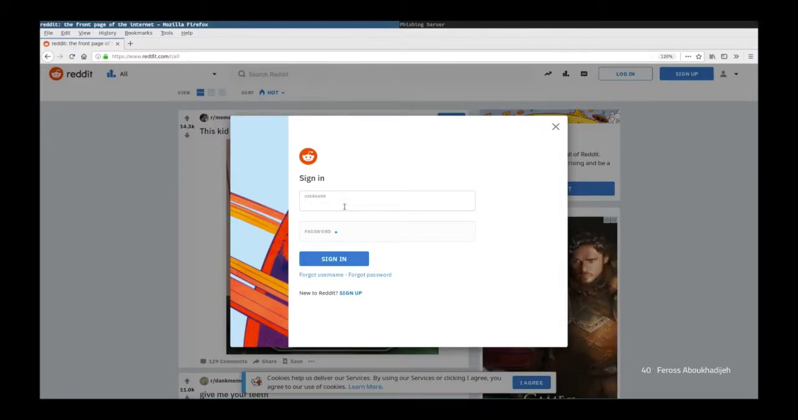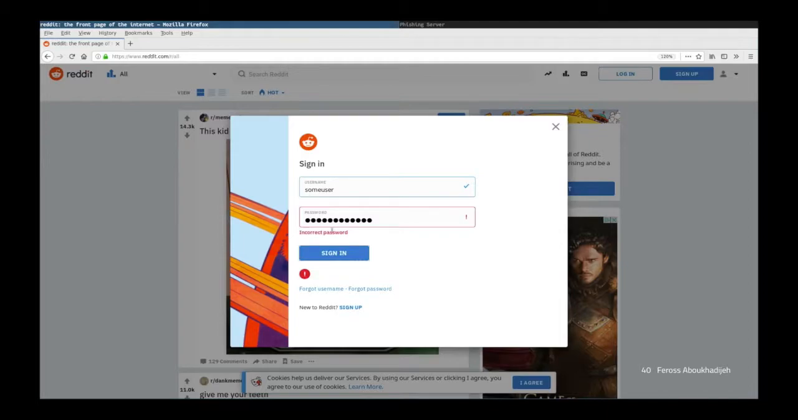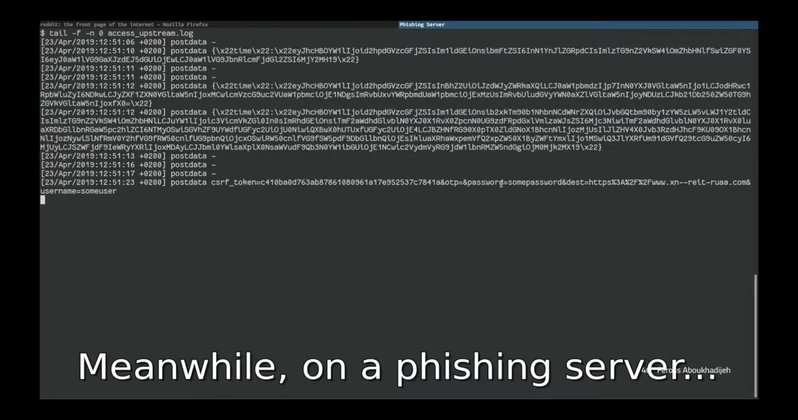Now you might notice that it looks like Reddit.com. We're going to come back to that in a second. But they're actually not on Reddit.com right now. And the password they typed in just got sent to this attacker's server. And there's the password right there. So that's pretty, I don't know, that would fool me, I feel like, right?